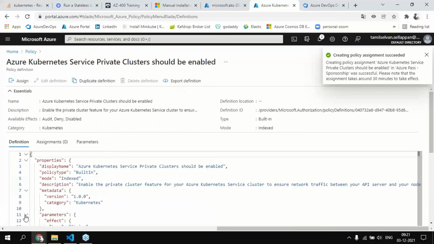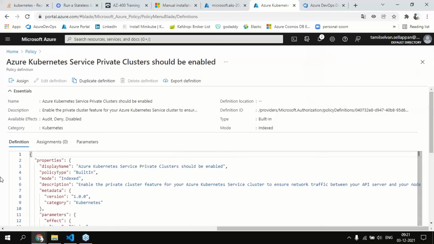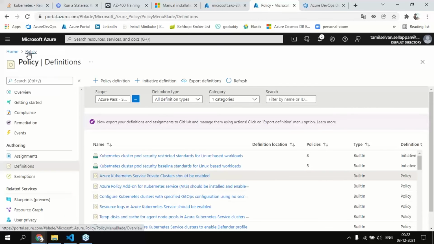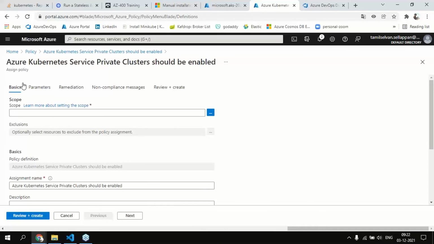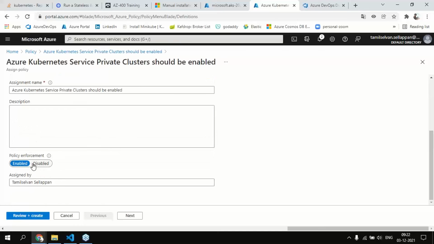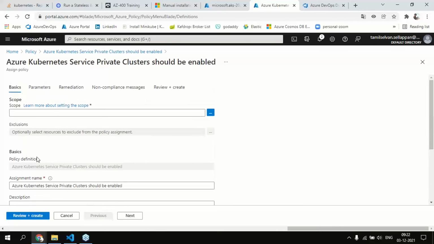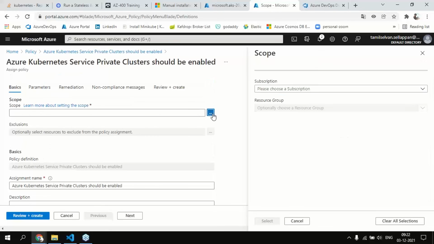Can you try enabling it? Then we can see what error it will throw. Sorry, you're asking me to go to Kubernetes, or to enable it? Okay, yes, I have just enabled it. You are asking me to enable it, okay, yes, it enforces the policy.